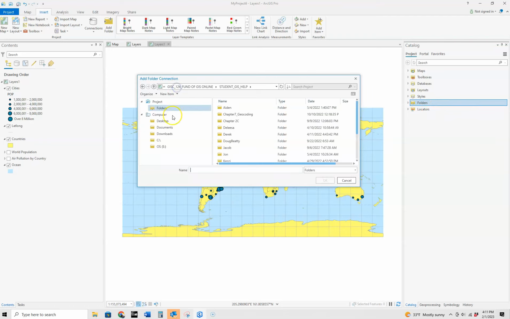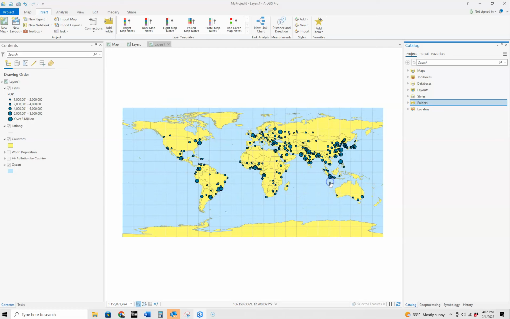You are not going to find the data to add the data to ArcGIS Pro. You are just trying to add a folder connection. So here it is on my C drive, Esri Press. Double click that, double click that. So now I want access to everything that is within this world folder. So I'm not opening it up because I'm just making a connection to where that data is stored. So I just highlight it. It says name world. Okay.